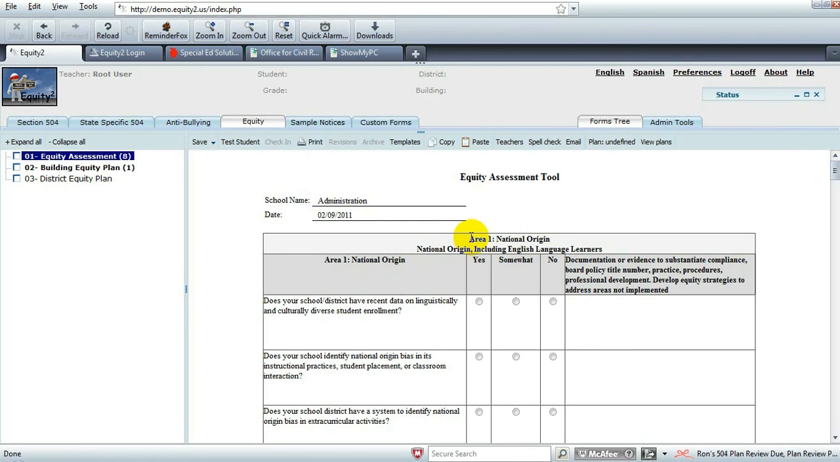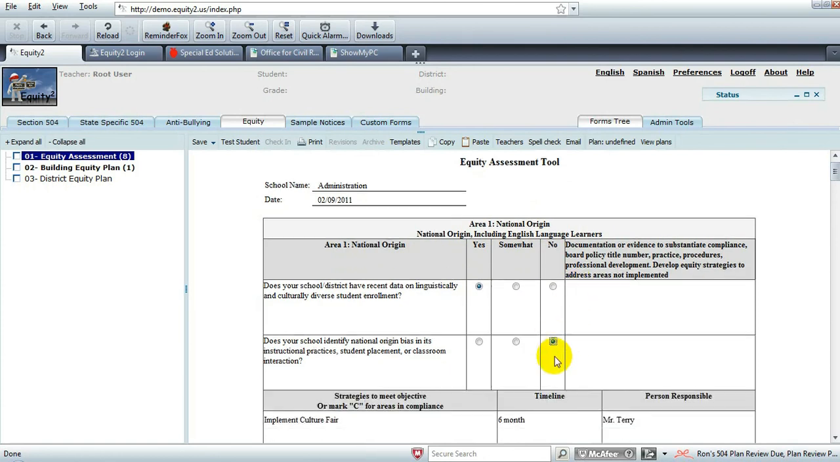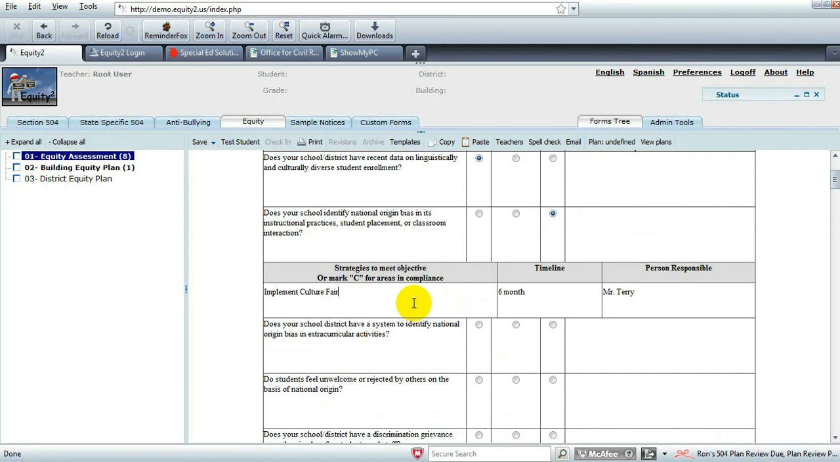As an example, Area 1 national origin. Does your school district have recent data on linguistically or culturally diverse student enrollment? If the answer is yes, the district would document how, whether it's a board policy, professional development, etc. If the answer is no, a strategies box will appear. This gives the district a way to document the strategies that are in place to help become compliant. Timelines are documented, and also people responsible for carrying out the objectives are included.